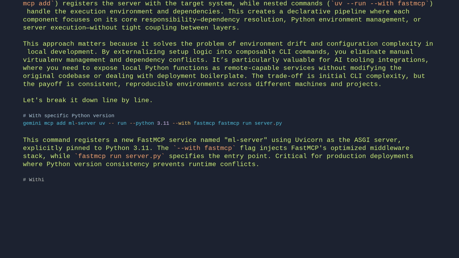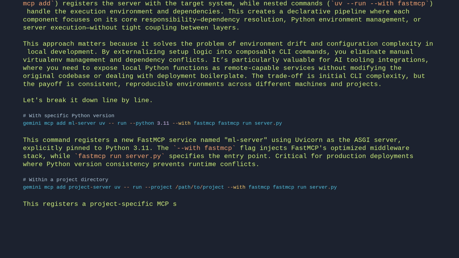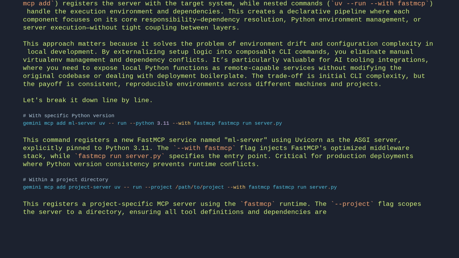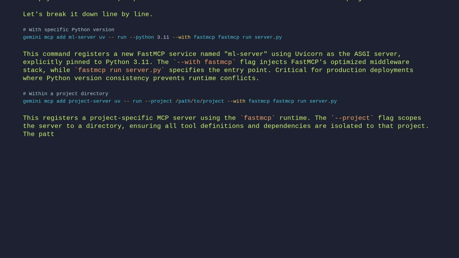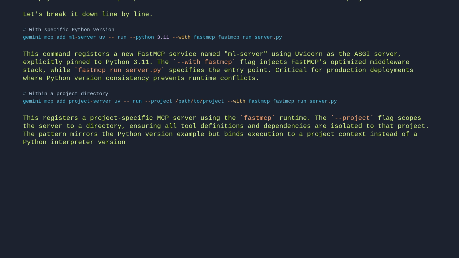# Within a project directory. gemini mcp add project-server uv run --project /path/to/project --with fastmcp fastmcp run server.py. This registers a project-specific MCP server using the FastMCP runtime. The project flag scopes the server to a directory, ensuring all tool definitions and dependencies are isolated to that project. The pattern mirrors the Python version example, but binds execution to a project context instead of a Python interpreter version.